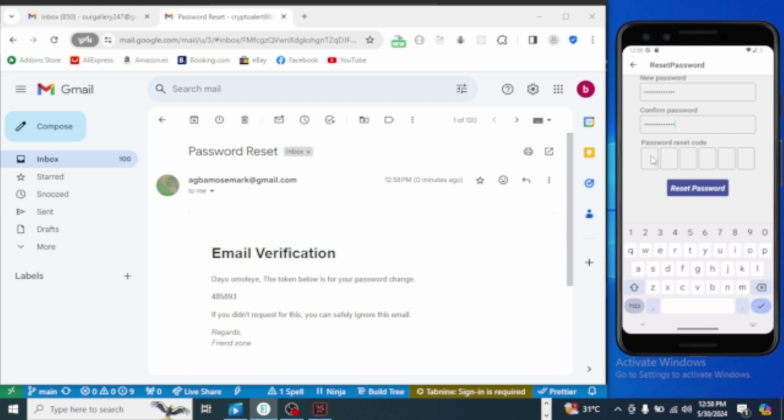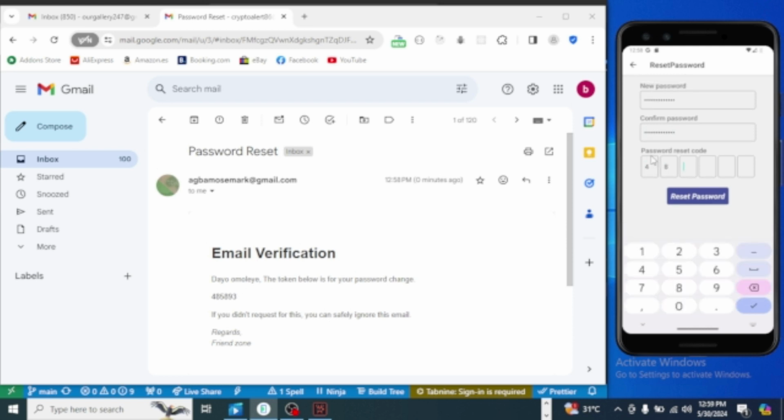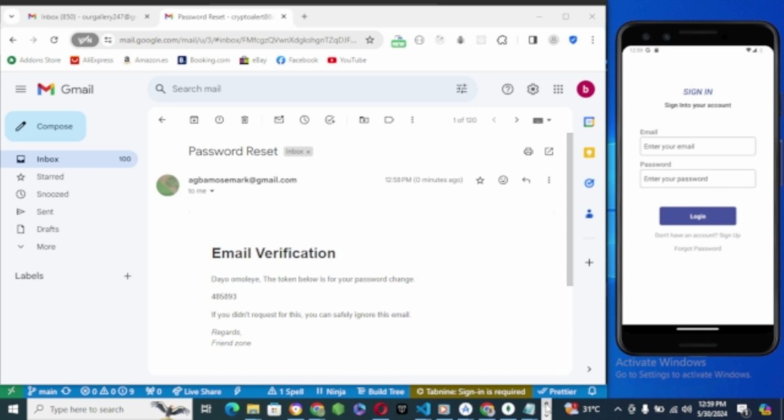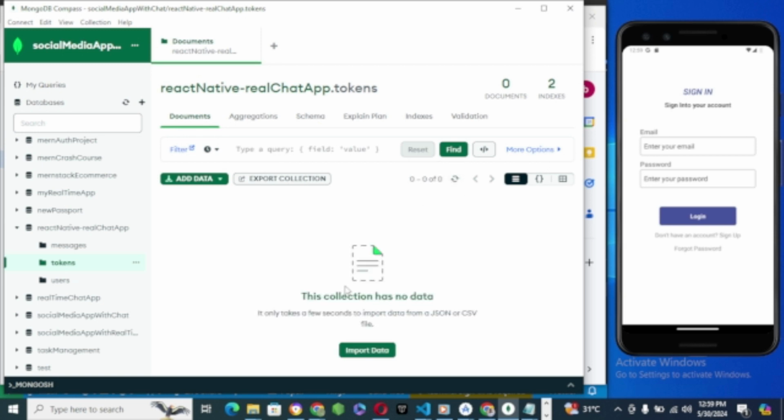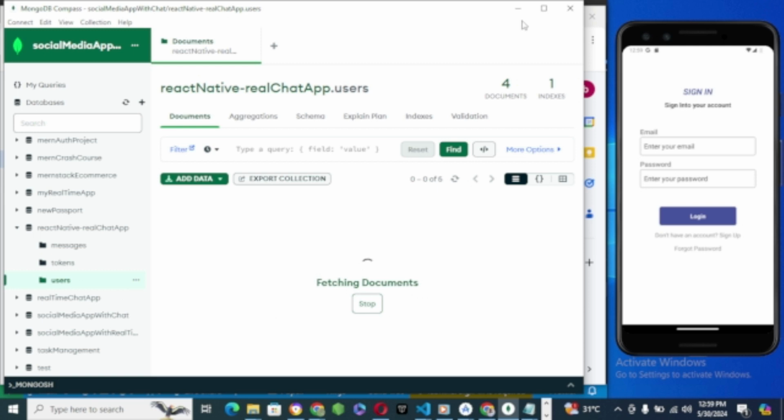We also need to put in the code. As we press reset password, it's going to reset the password and delete the token. Can you see password changed successfully? You can log in. If we come to the database and reload this place, it's supposed to delete this token. Can you see the token is no more there? So the password has been updated now.